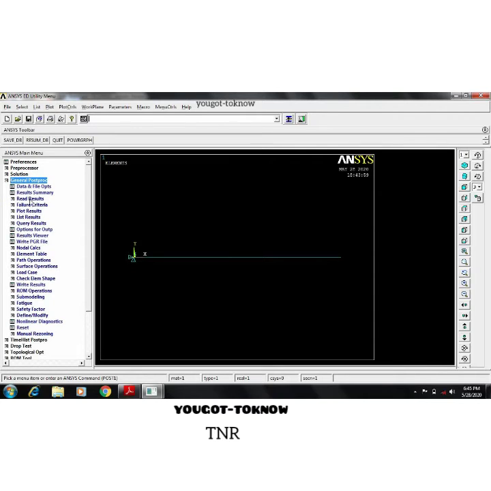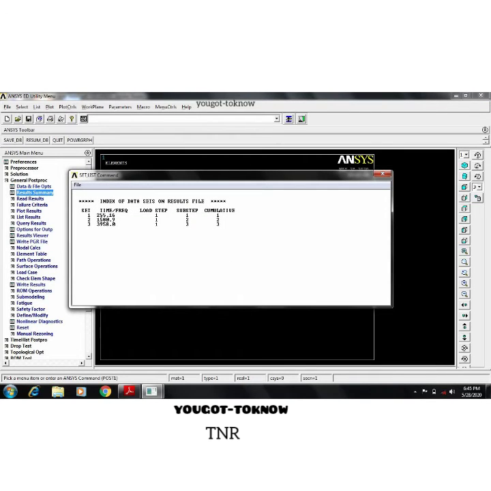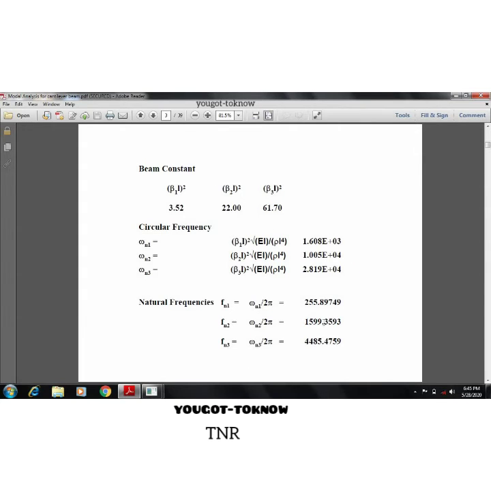Go to general postprocessor, plot results. Before going for plot results, first go to read results. Click last set, just to ensure all the values are there. Now if you want to check your frequency, go to result summary. Are you seeing the frequencies? 255.16, 1580.9, 3958.0. Now if you want to compare these values with the theoretical ones, just observe: almost similar values, 255, 1599, but 4485. The last value has a little more difference, but the first two values are almost the same. This is how you can check your theoretical answer against your analysis answer.